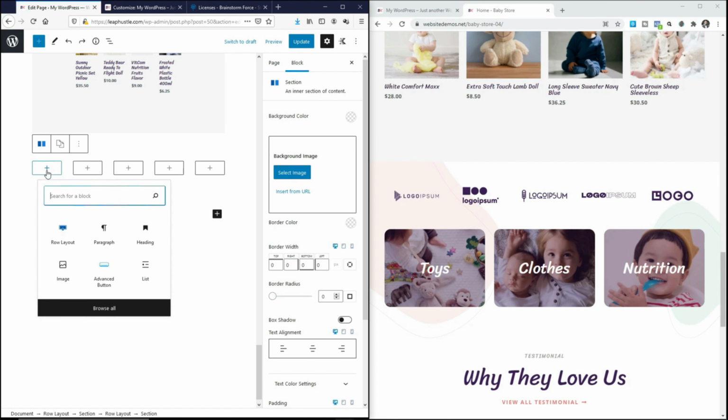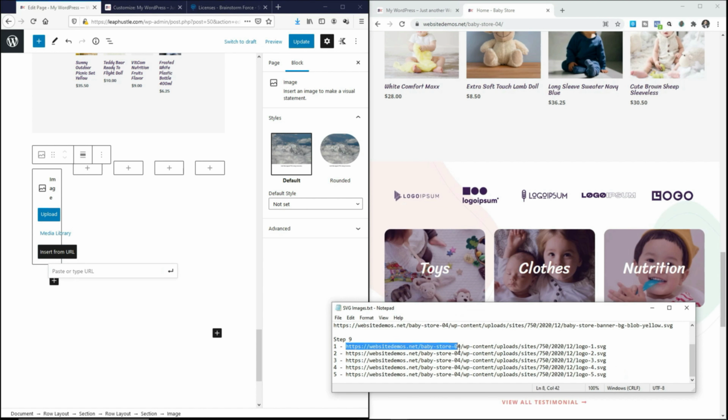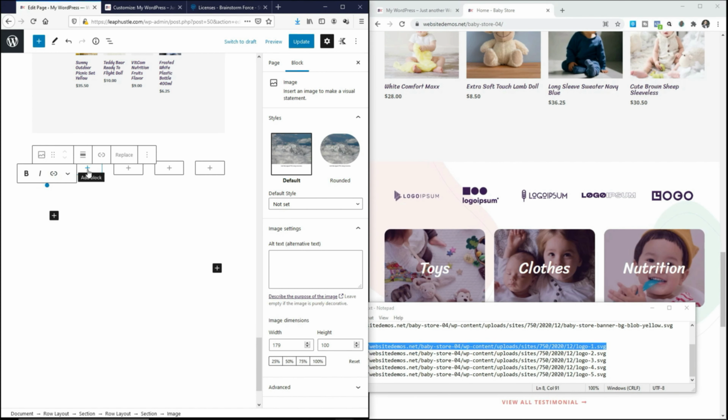So let's add a block, image, insert from URL. And then this is step number 9. This is the first image. Let's copy this, place it here, and we're done. Let's do the same for the other 4.